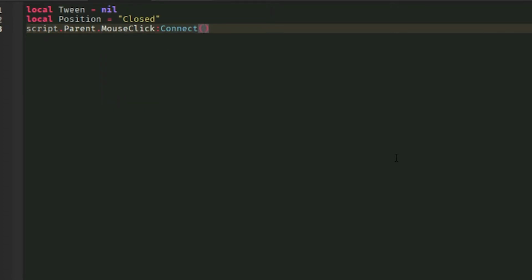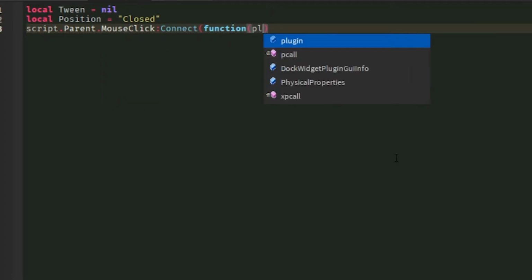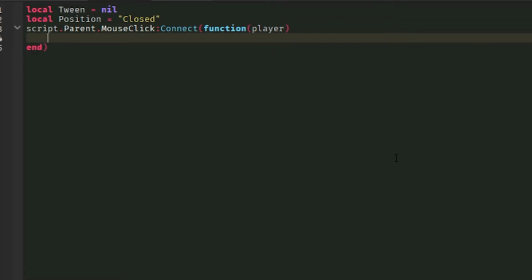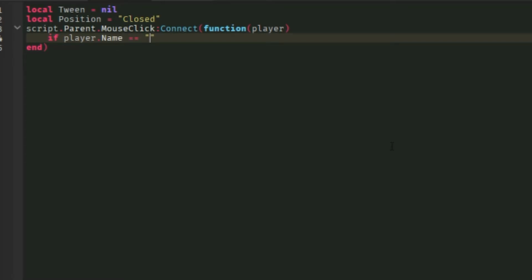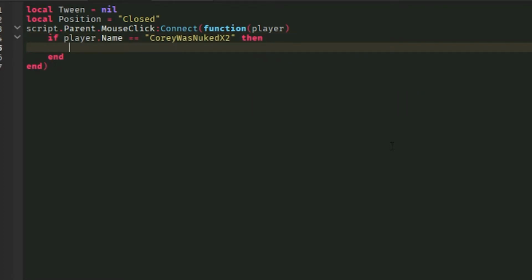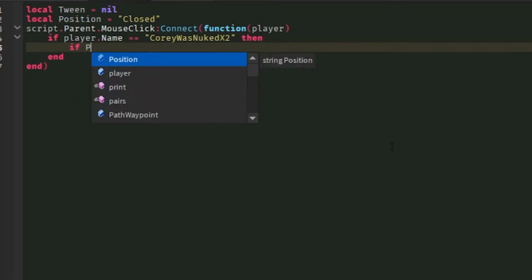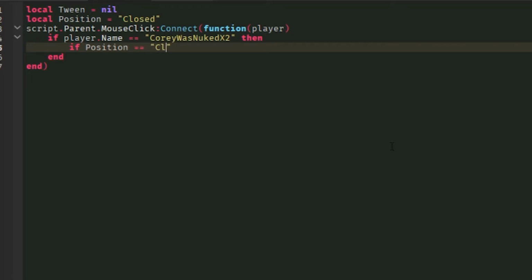Script.Parent.MouseClick:Connect(function(player). So basically I'm going to create a failsafe so that no one but me can open the door. If player.Name == "Corey was nuked x2", because that's my name. You could also do that with player.UserId, but it's harder to get your user ID and easier to remember your name.